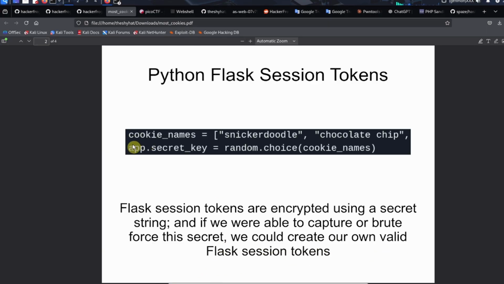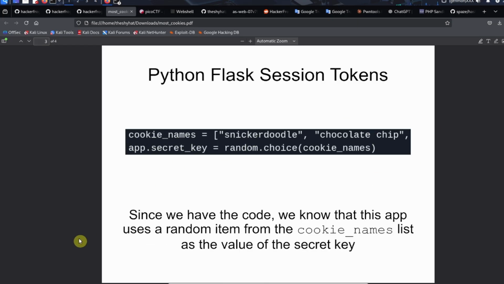So we see in the code here, we've got cookie names equals a bunch of different stuff. It's a list of different cookie names. And we've got app.secret_key, which is equal to random.choice of cookie names. So the secret key is going to be a random choice of one of these cookies inside of the cookie names list. Since we have the code, we know that this app uses a random item from the cookie names list as the value of the secret key.